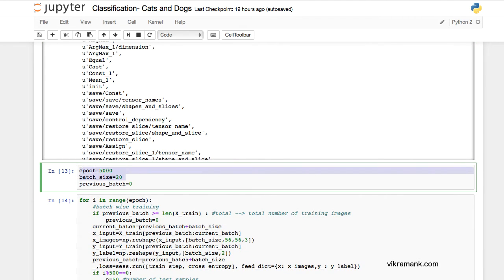You can change this according to your hardware configuration and how many iterations you want to run. And if you have a very good hardware configuration, just change the batch size to 40 or 50. And if you are running on a GPU, give it in terms of powers of 2, like the batch size should be 8, 16, 32, 64, 128. Since we are doing batch-wise training, I've given a variable called previous batch and set it to 0.